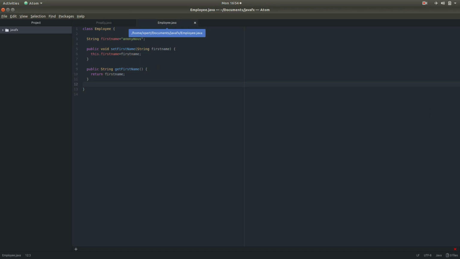For that, I'll have to assign a listener to first name, which will keep on monitoring the old and the new value of this particular first name, and adjust the value of other fields and other states accordingly. So we can add a listener to this first name, which will be listening to the values of this first name and will make changes accordingly.